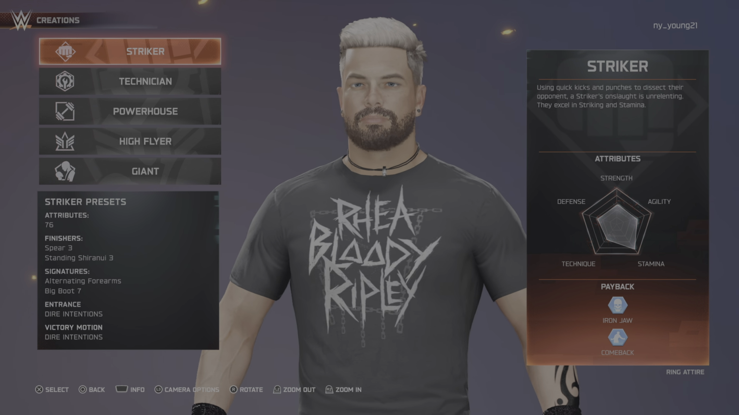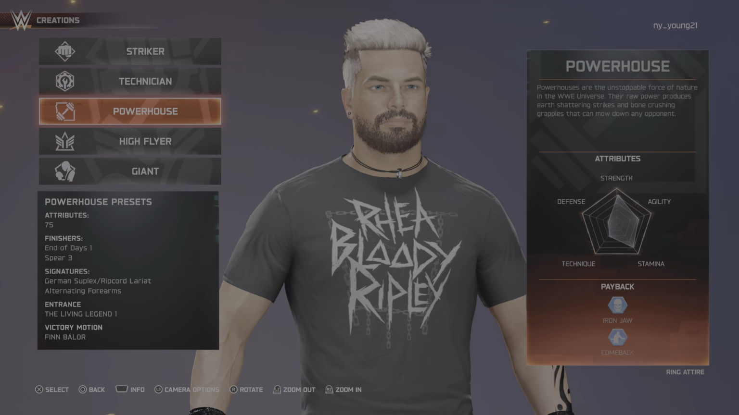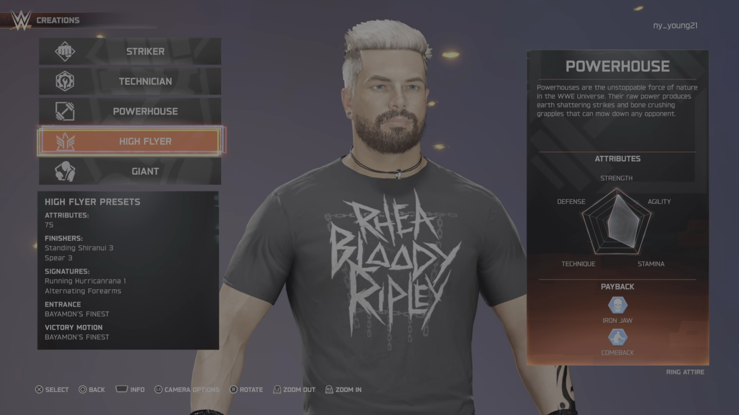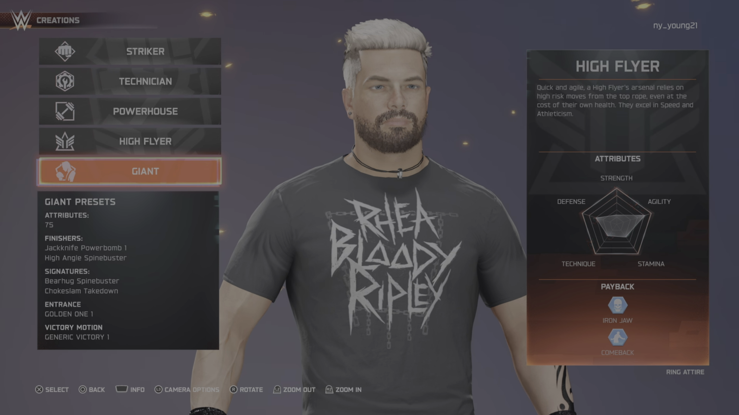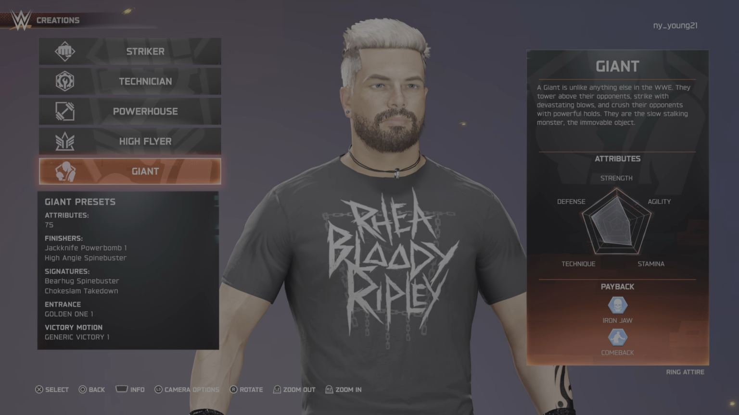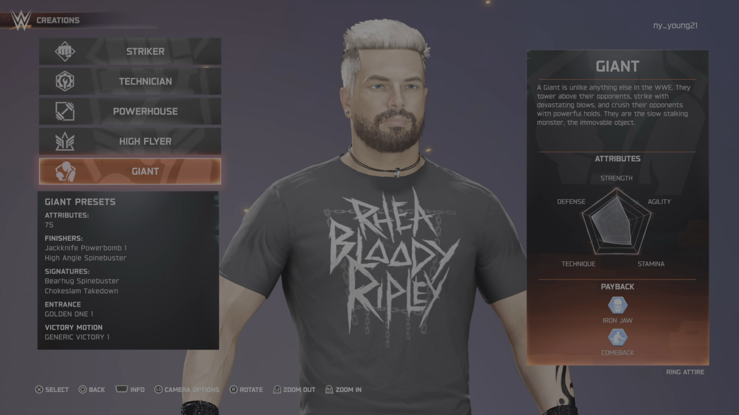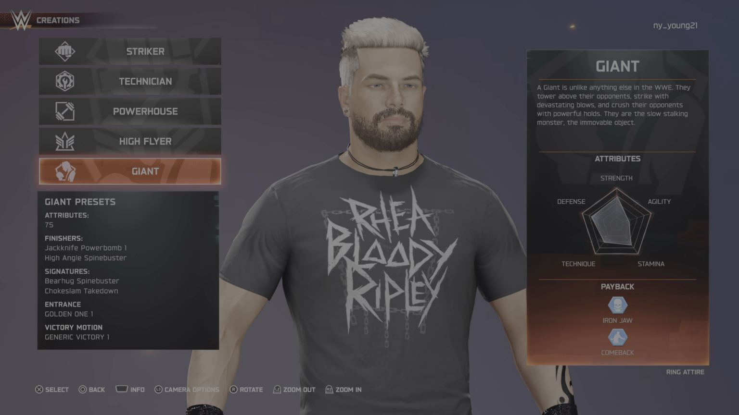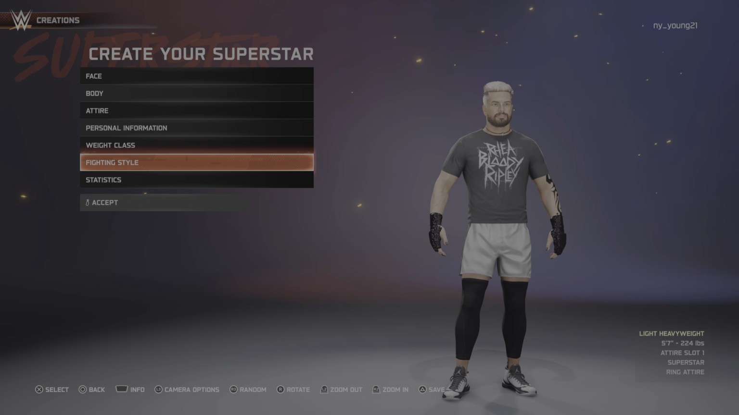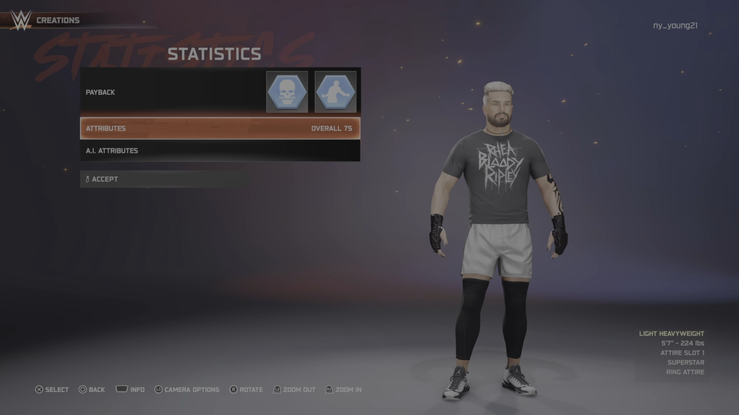For fighting class, you can choose from striker, technician, powerhouse, giant. For me personally, I like the giant, because for the giant, you can have an extra layer of health, and when people try to knock you back, you just stand your ground basically. That's just my personal opinion. And there you go.